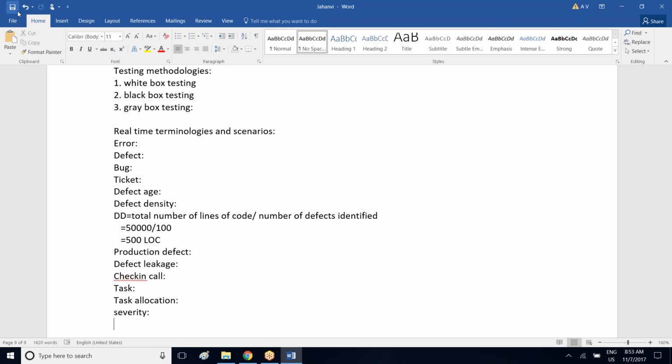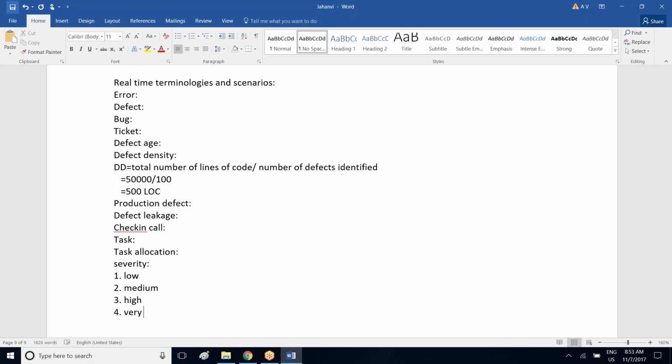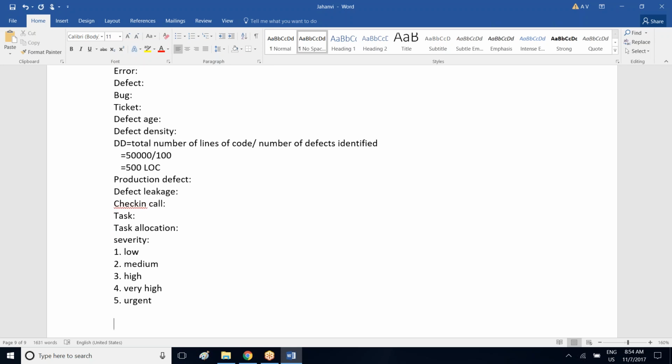Okay, so there are 5 different statuses available. What are they? Low, medium, high, very high and urgent. These are all the 5 different statuses that we have. Okay, and now coming to priority.